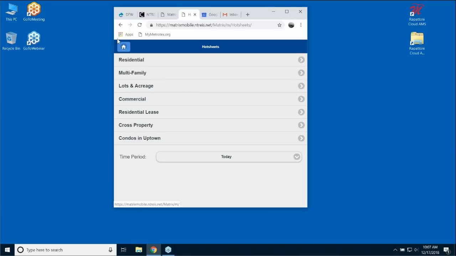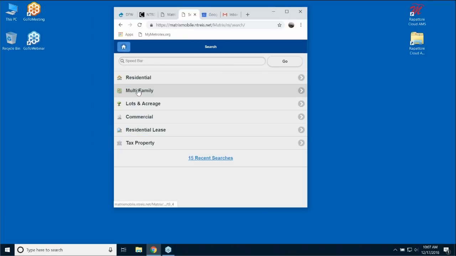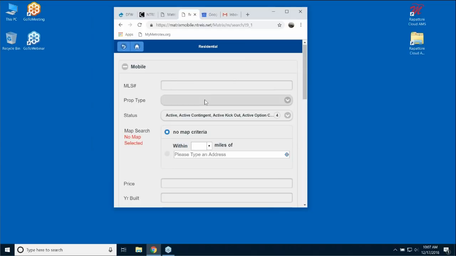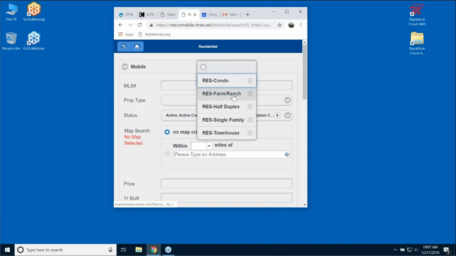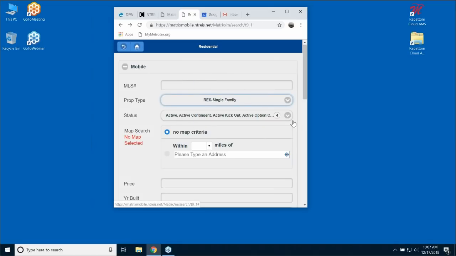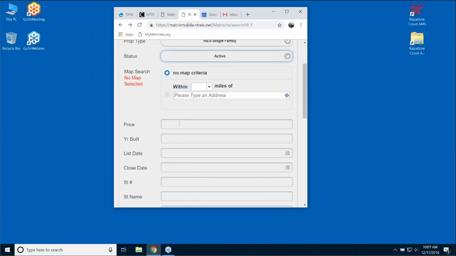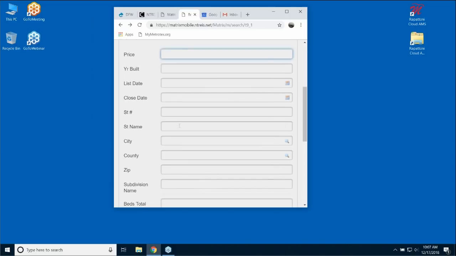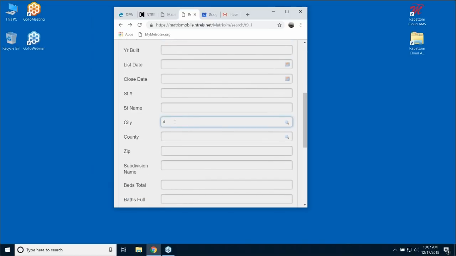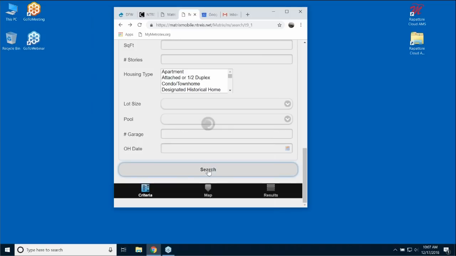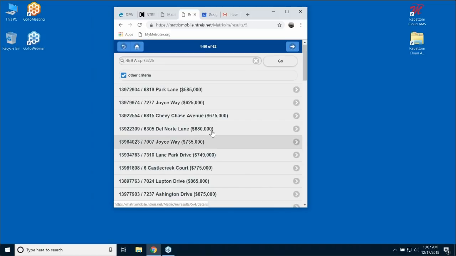I can do a hot sheet. I can do a search. I can go to residential. I can put in the property type. Let's do single family. And I want just active status. So I'm going to unselect the other statuses. And let's see, I'll put in a price, or I can put in a city. I'll put in Dallas. And I can put in a zip code, 75225. I scroll down, I can click search. And there you have it.